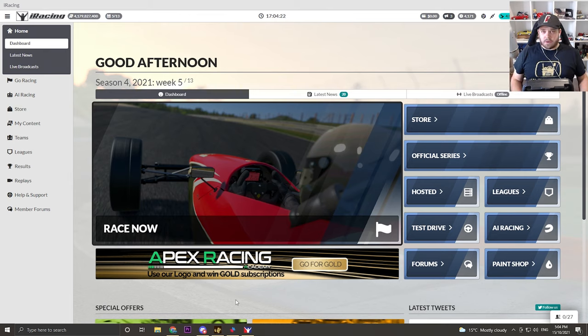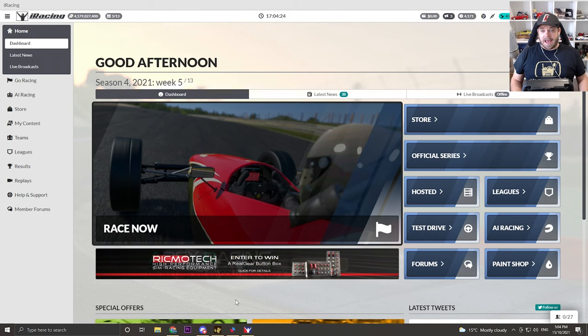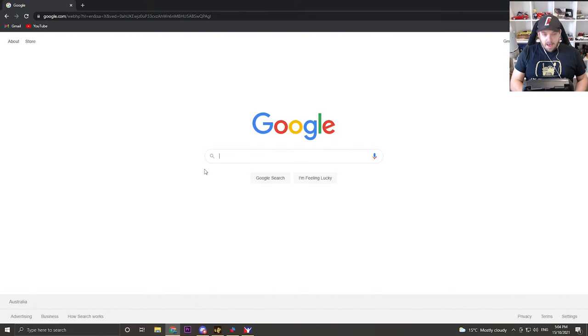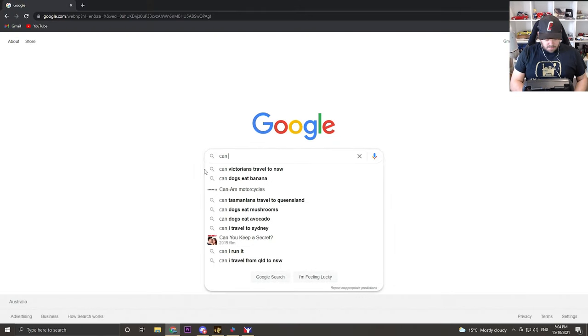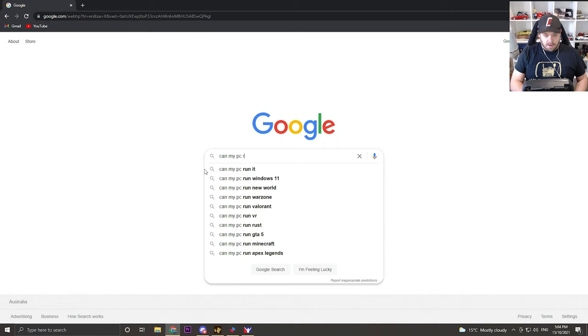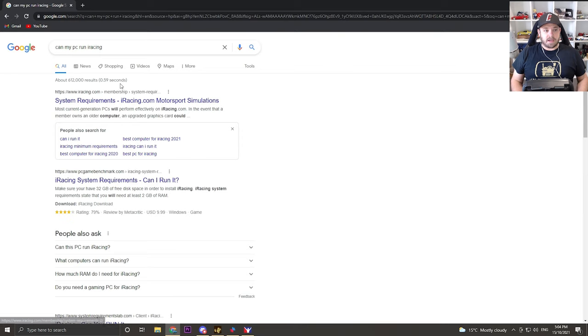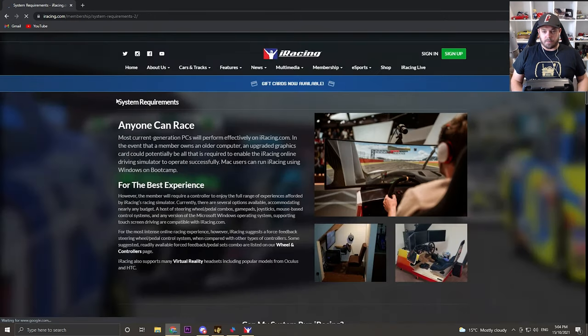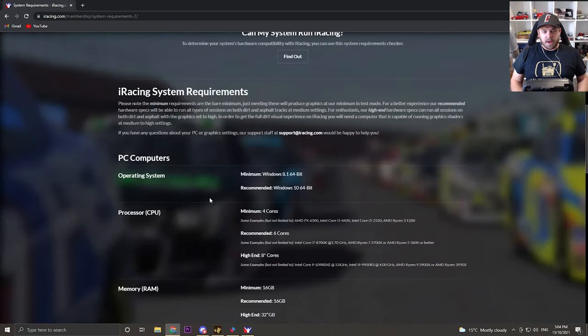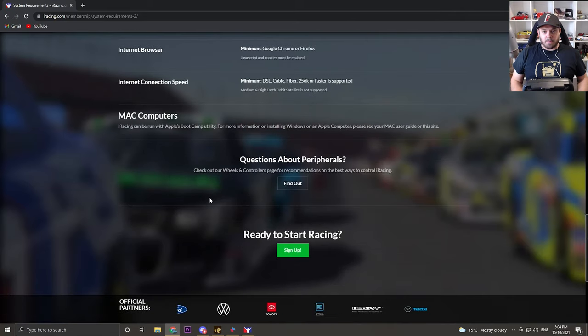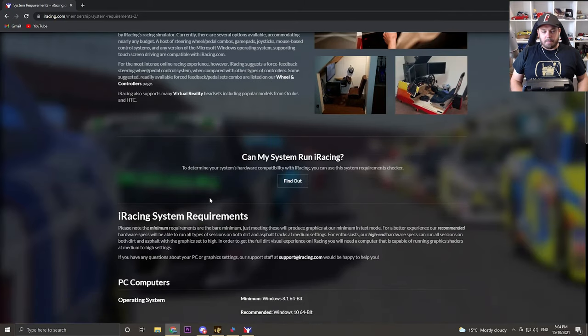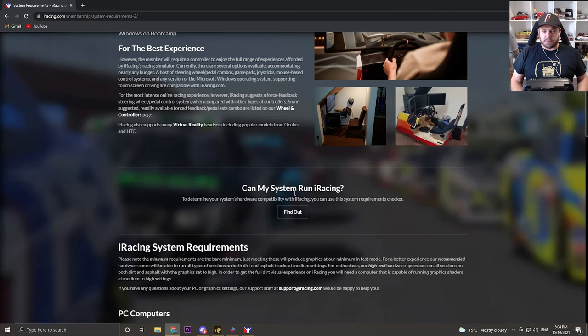The first thing I suppose you've got to do is figure out if your PC can actually handle iRacing or not. And it's actually fairly easy to do. If I go to Google and just type in, can my PC run iRacing? On the actual iRacing website itself, you can go to system requirements, it's the top one. Scroll your way down and it gives you some recommended settings. But in the middle, can my system run iRacing?